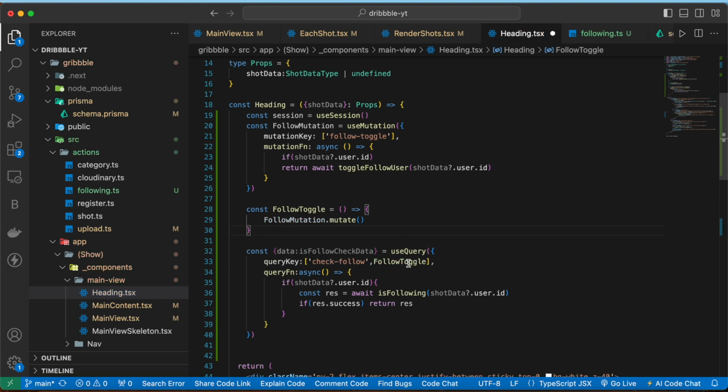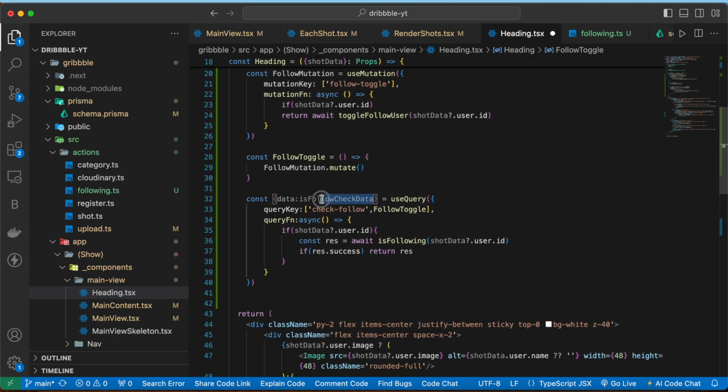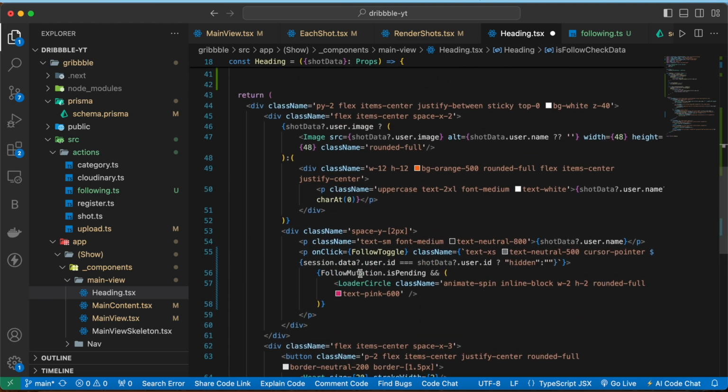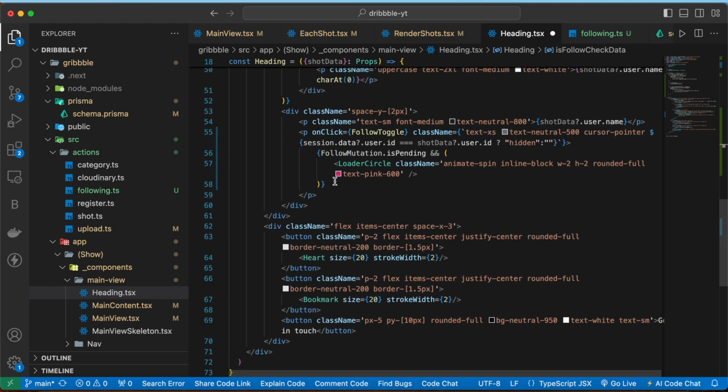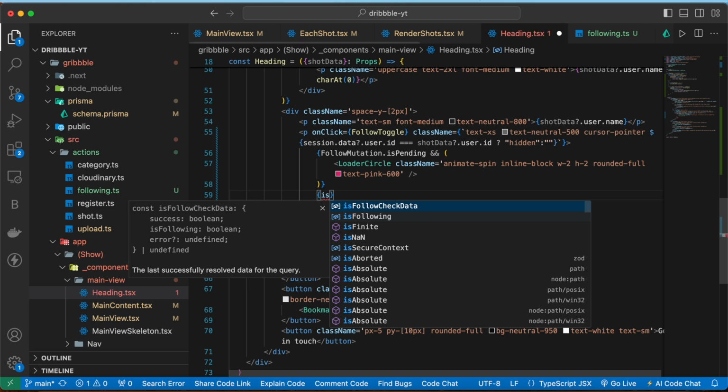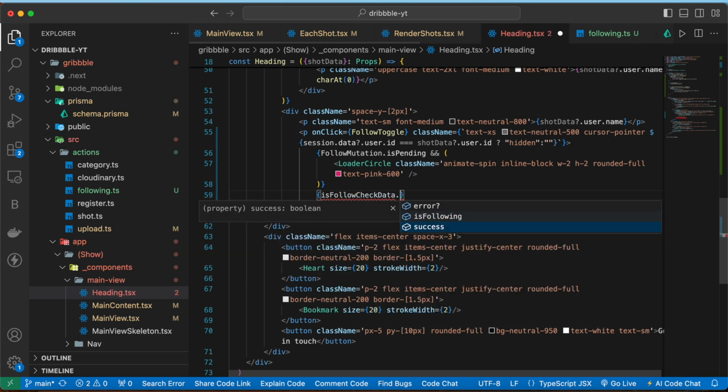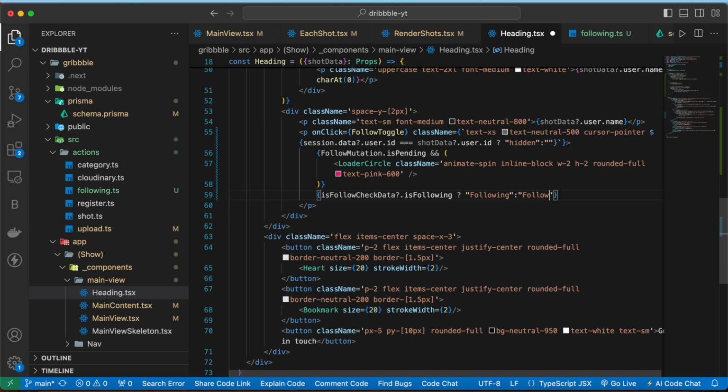What is this saying? Okay, so we need to make this above. Now we do not have any kind of problem. Now let's use this over here. isFollowCheckData: if isFollowing is true, then we are going to show following, otherwise we are going to show follow.